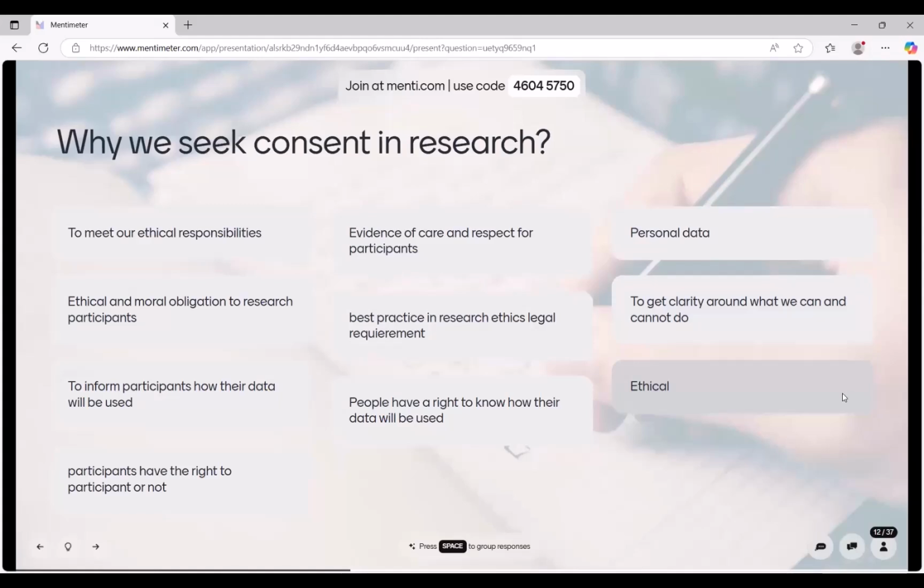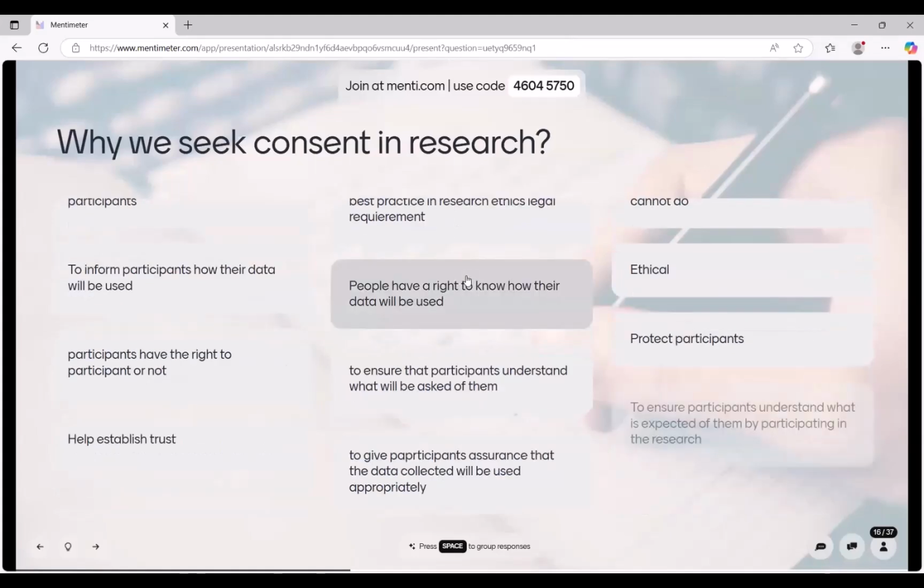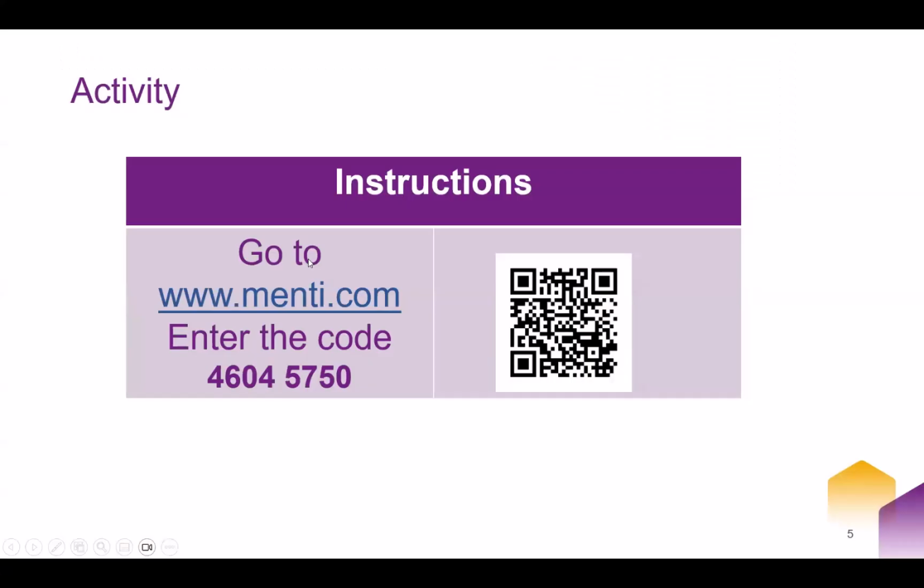To inform participants that they have a right to participate or not, and how their data will be used. Yes, that is absolutely fantastic. Ethical and moral obligation to research participants, that is true. To give participants assurance that the data collected will be used appropriately. Yes, help establish trust, to ensure participants understand what is expected of them by participating in the research. Yes, that is absolutely true. Thank you very much for your responses, and I think that is all.